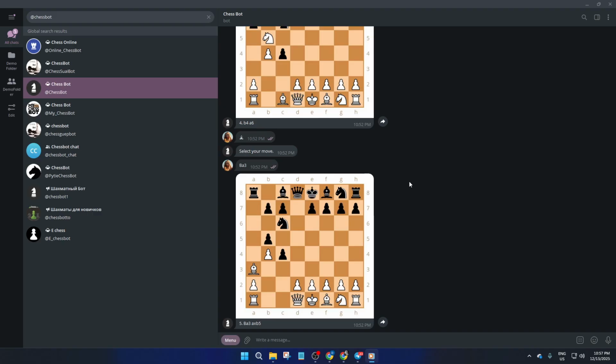Let's dive right in. The first step is to open your Telegram app. Once you're in, look toward the top and find the little search bar. This is usually at the top of your chat list, or sometimes you'll spot a little magnifying glass icon. Go ahead and tap on it. Now you're going to type the word ChessBot, all as one word and without any spaces.